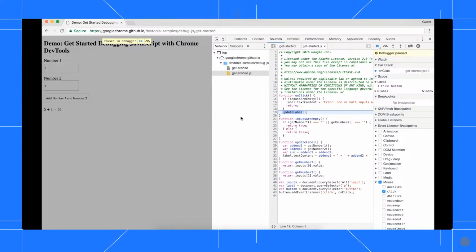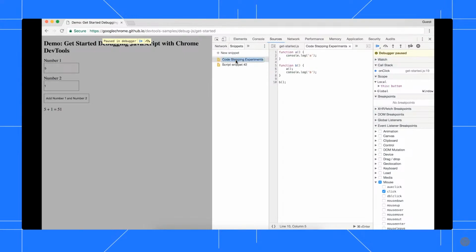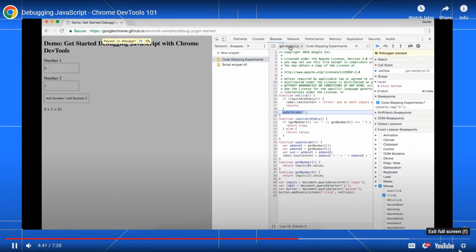If this doesn't make complete sense right now, I recommend creating a snippet, which is a little block of JavaScript code that you can execute at any time. Set a breakpoint in your snippet and play around with the code stepping controls yourself in order to understand how they all work. Back in the script, I can tell that the bug is probably somewhere in the update label function.